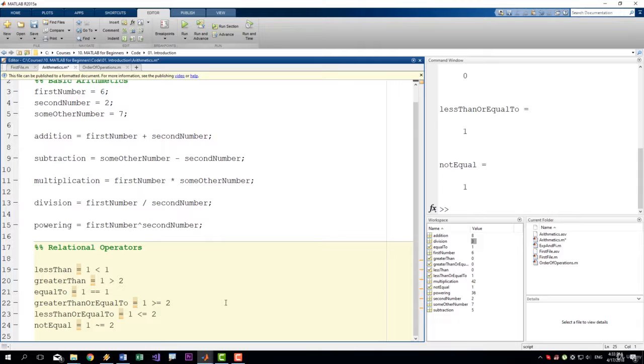And these are the relational operators in MATLAB that you can use to perform different kinds of comparisons between values. We also have logical operators, the logical operators AND, OR, XOR, NOT, but we will see them when we get to conditional statements.